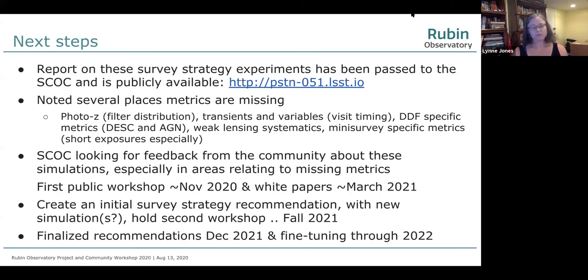Deep drilling specific metrics would be useful, and weak lensing systematic style metrics. And also, we did some experiments with mini surveys, so a Twilight NEO mini survey, a short exposure mini survey, and a DCR mini survey. And so metrics which are useful to look at the benefits of these mini surveys would be desirable also. Some of these I know are in development in the community and just haven't made their way back into the metrics analysis framework yet.